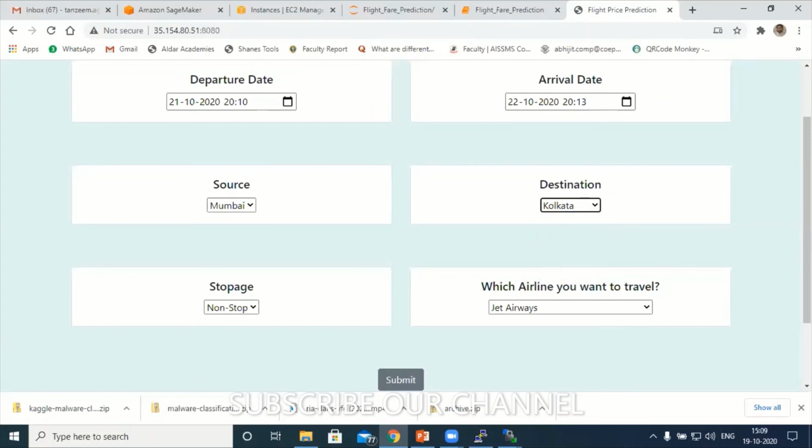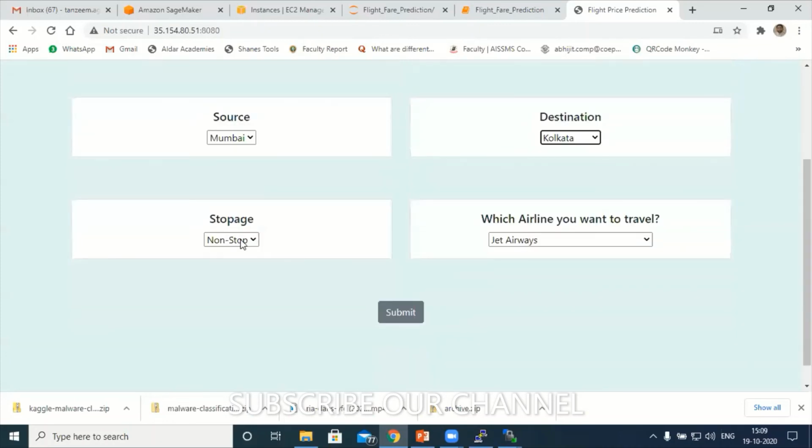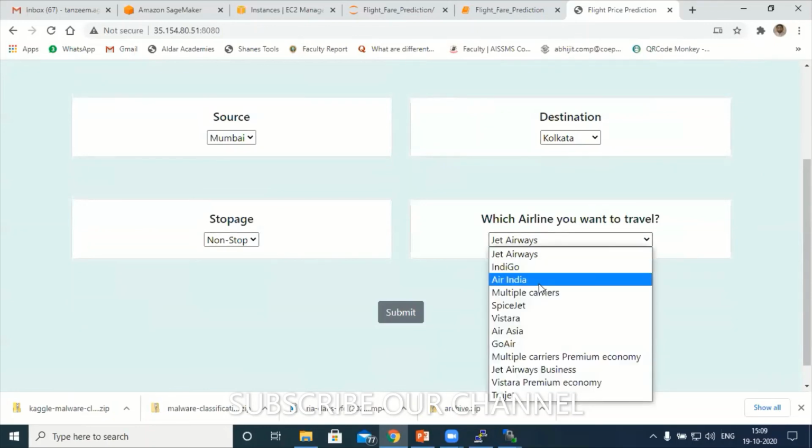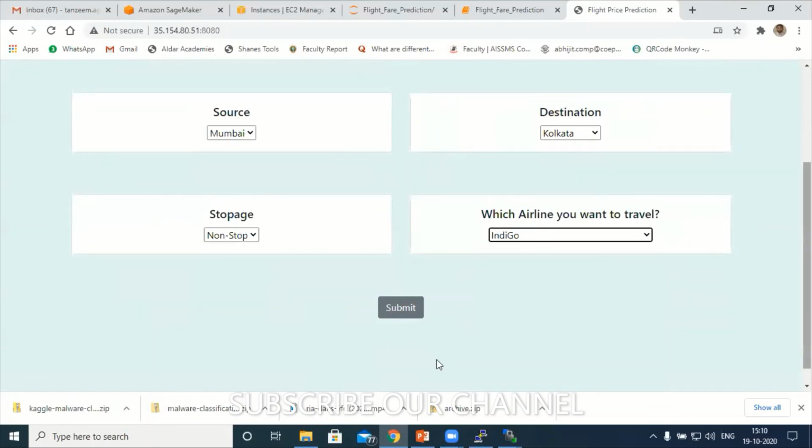Fine, so next is non-stop. I want a non-stop flight, so you can have 4. Jet Airways, Jet Airways no more. Jet is coming back, sir. Hope for the best, they offer very good services. Let's have Indigo. Submit.